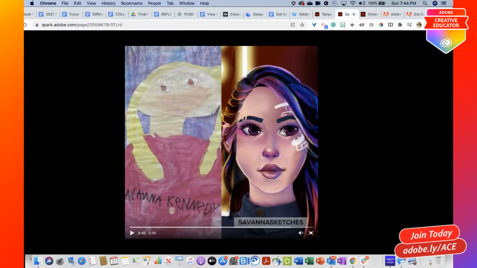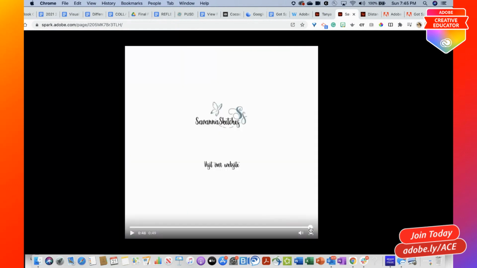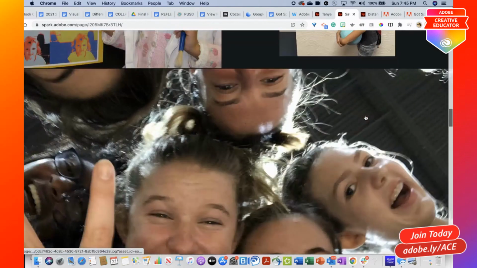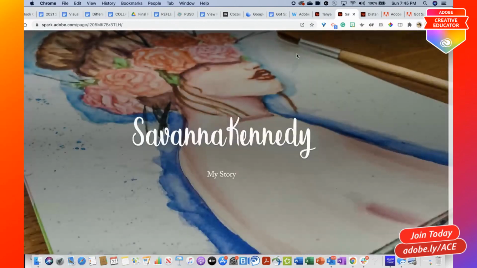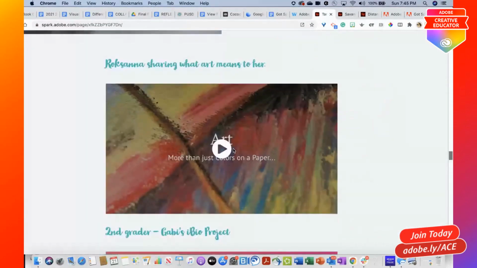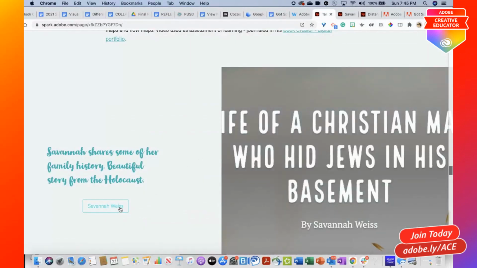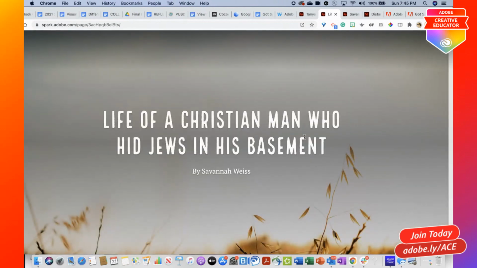And then she shares more at the end, she has her logo, Savannah Sketches. So she's customized it, and her page also walks you through more of that journey. This is such a great example. Another one that I absolutely love, one of my very favorite examples, is this one from Savannah. Think about reimagining the way that you have students demonstrate writing.